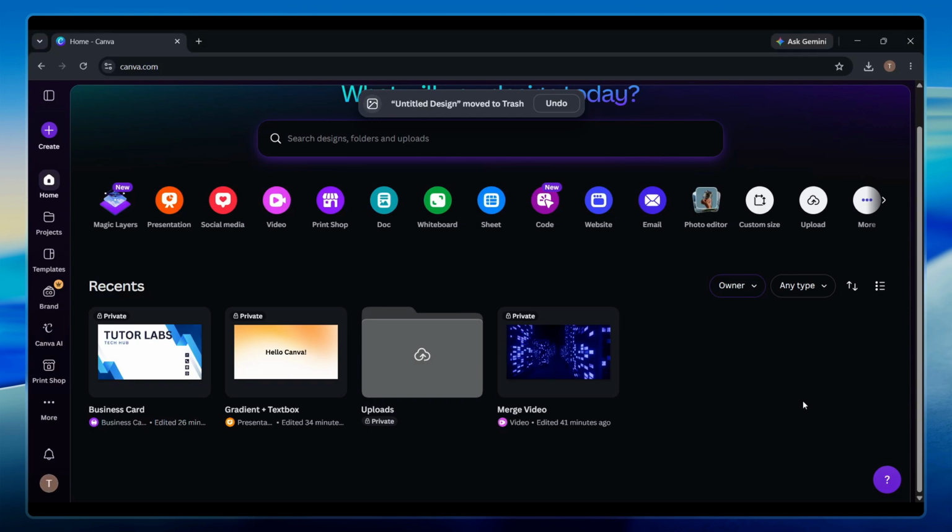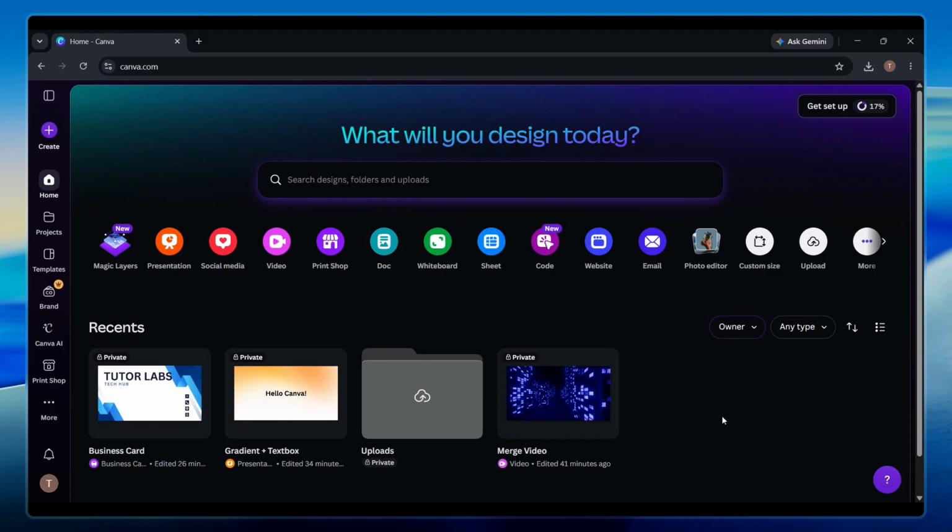Hey everyone, today I'm going to teach you how to create an open envelope in Canva. Without any further ado, let's get started.